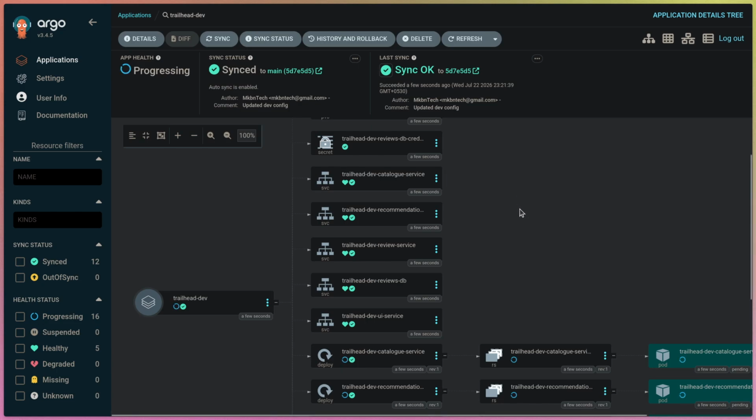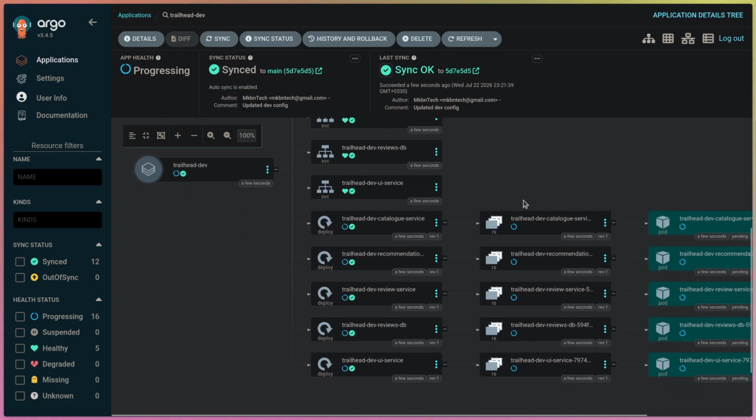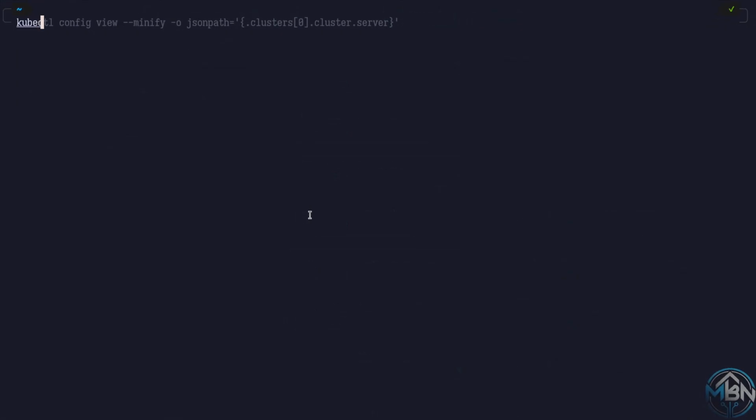And we have the following resources, like secrets, services, deployments. And currently, the deployment is in progress. And we could see we don't have any errors so far. And it will take a couple of minutes before everything turns green. Once our application is successfully deployed, we will head back to our CLI and we'll verify if everything is deployed as intended. Let's switch our context.